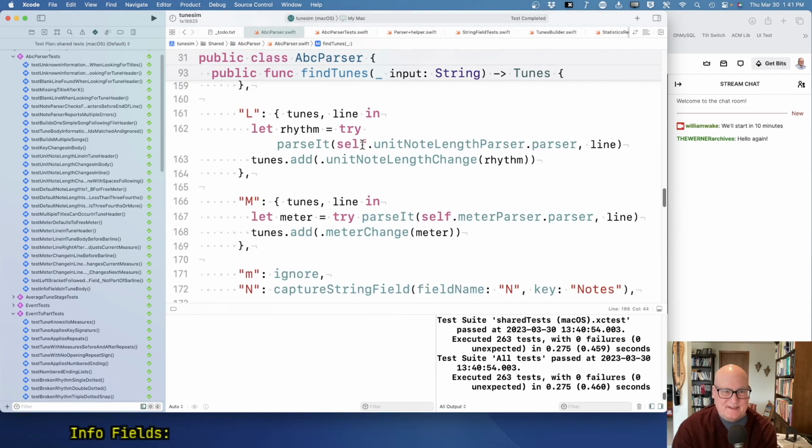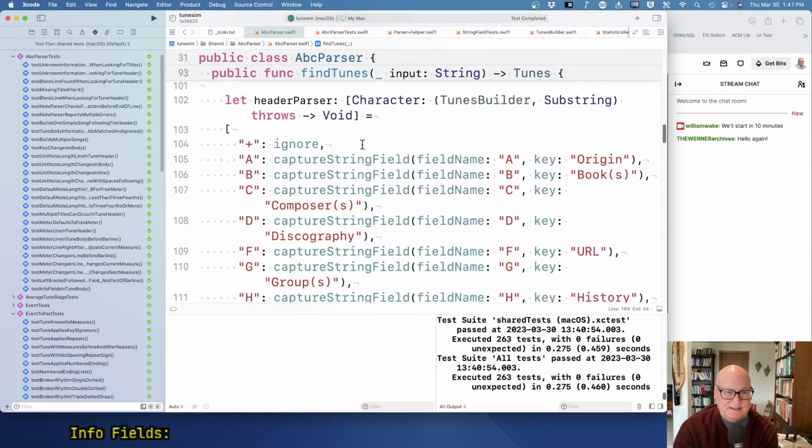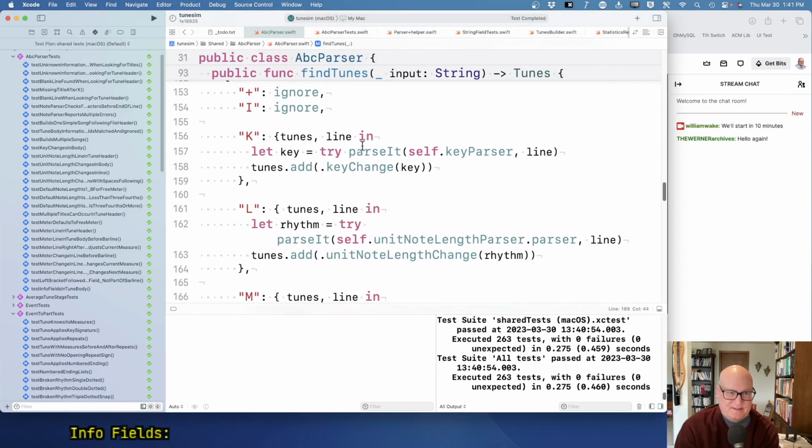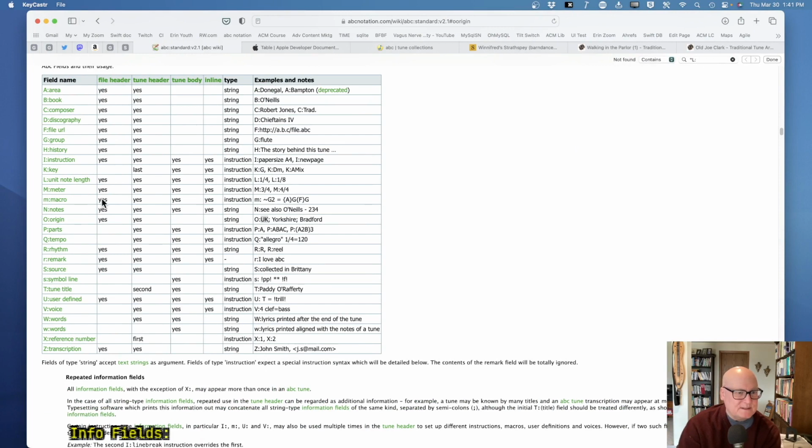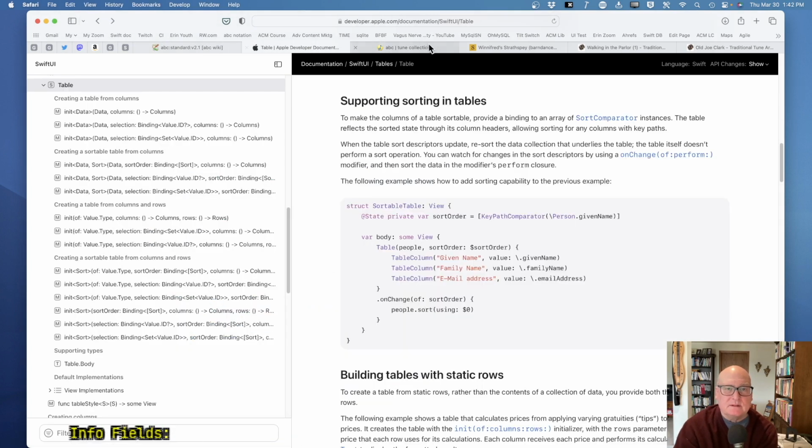Okay, these are the ones captured in the header. These are in the body. Now, some of these macros we're going to ignore. Yes, okay, I believe that. But the inline ones, I don't know if we can do a capture string field with it. Oh, that's next.